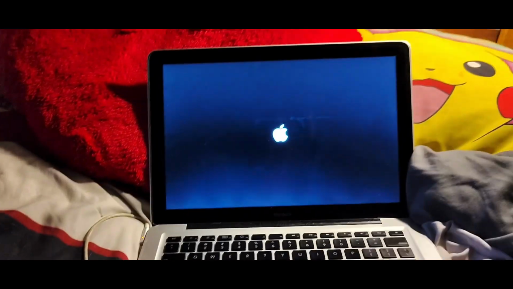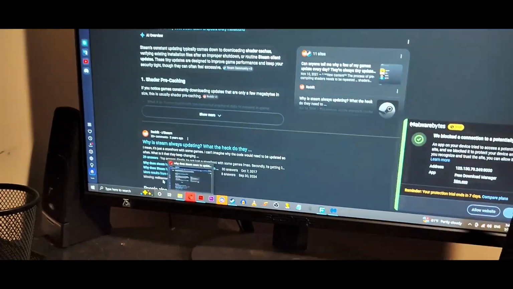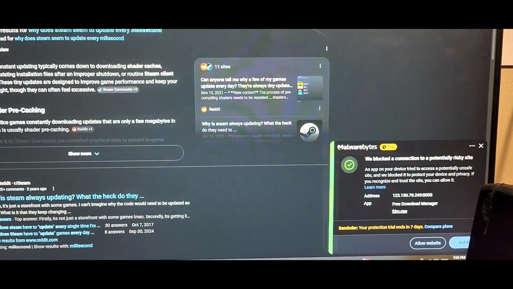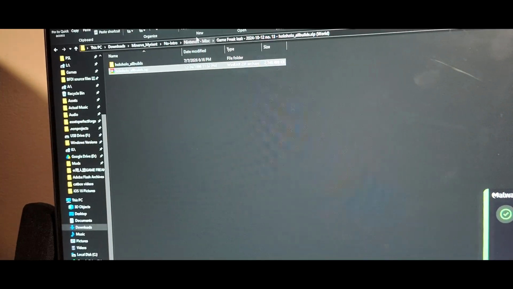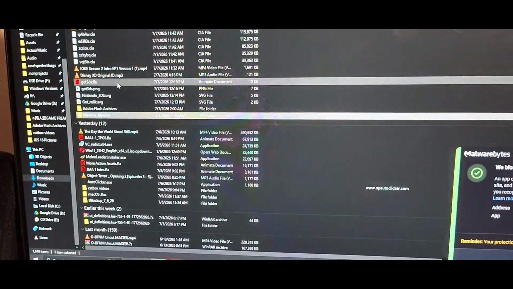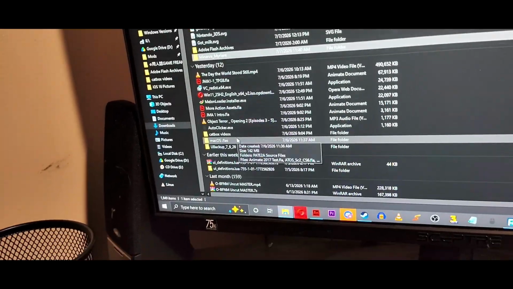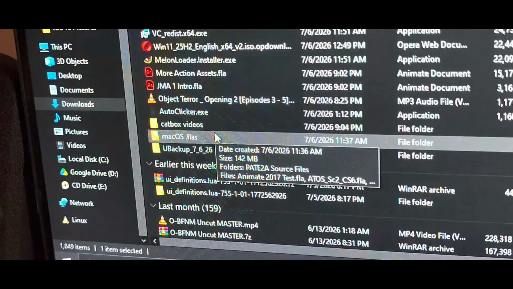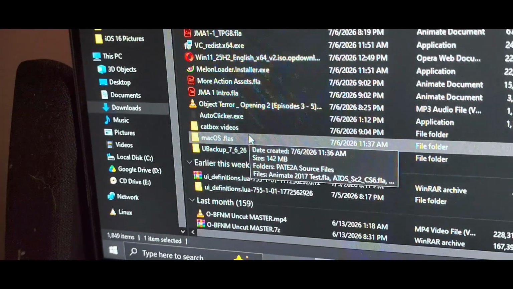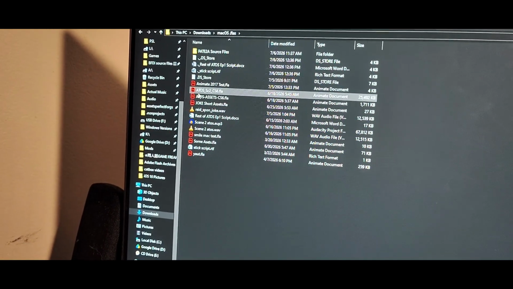Okay, so while I wait for the MacBook to boot, we're just gonna look at all of the stuff on the computer that I've managed to transfer over. Alright, ignore all that. Okay, so we have this folder right here called macOS FLAs. And if we click inside of it, wow, there's pretty much nothing in here.